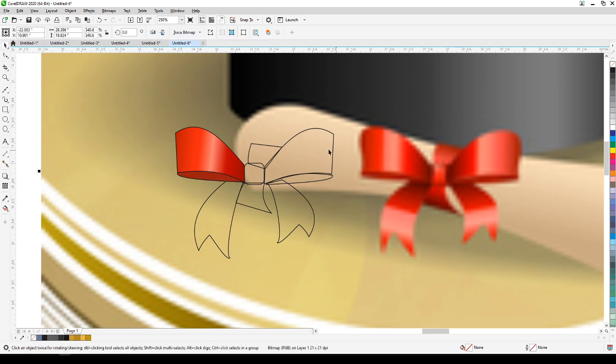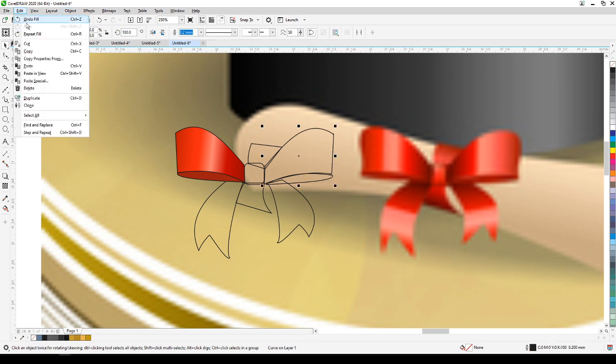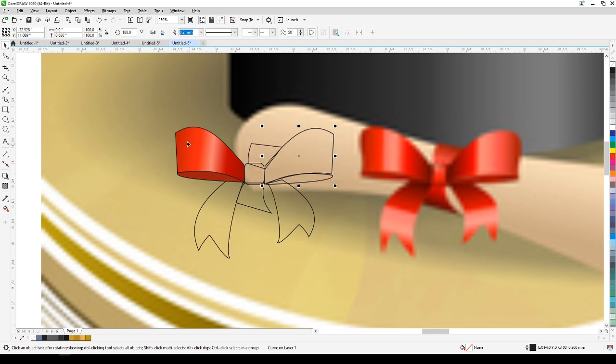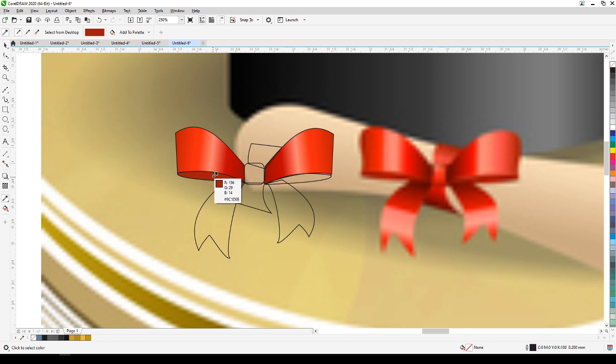Okay, so for this one, what we'll do is go to Edit, and then Copy Properties From, the properties of the fill of this one here. So click OK, and then the arrow shows up, and then just click here, and now that will be the same color as this one here, or we can just grab a color here. We're going to fix these gaps here later.